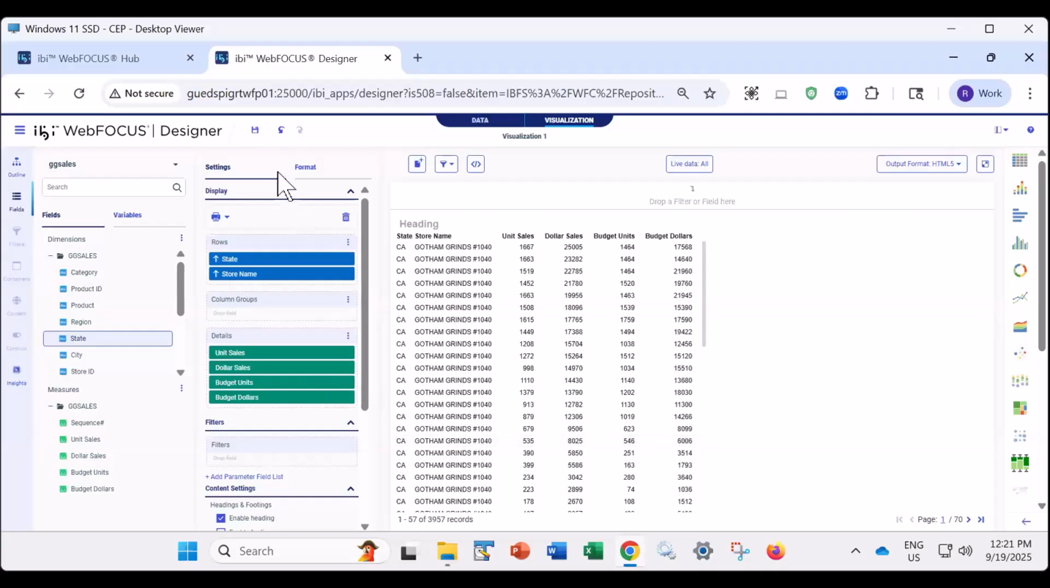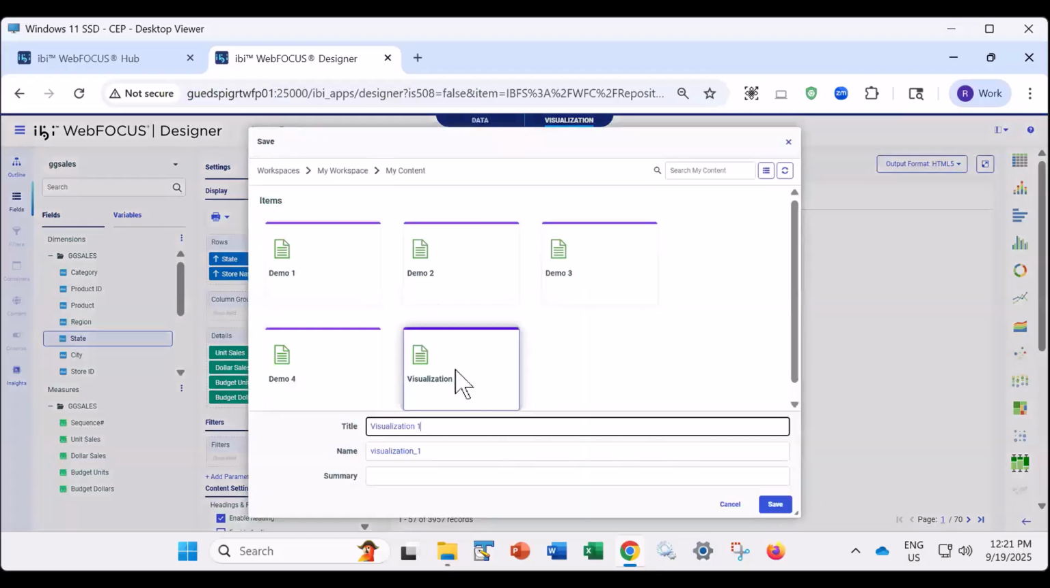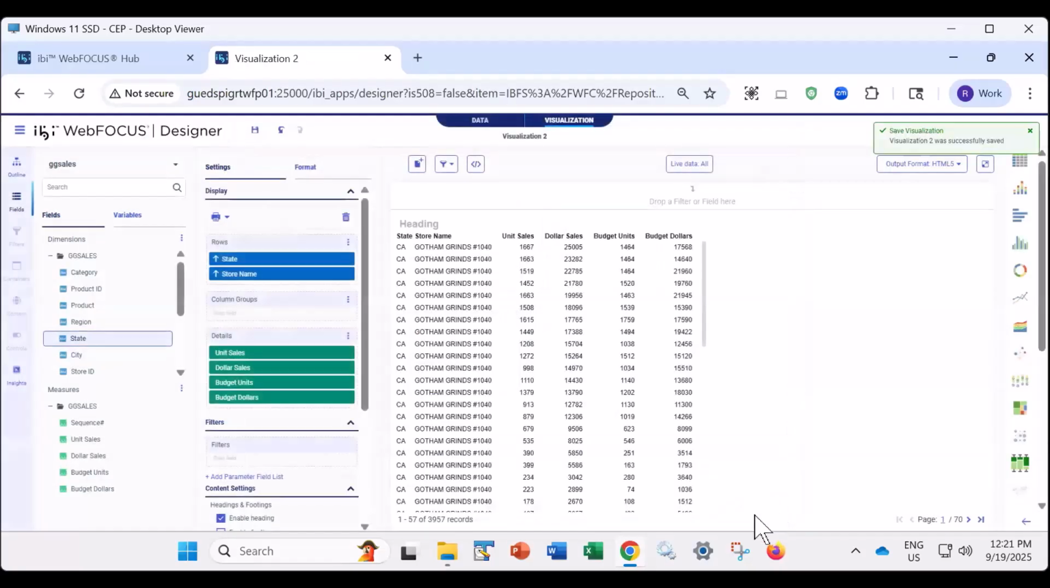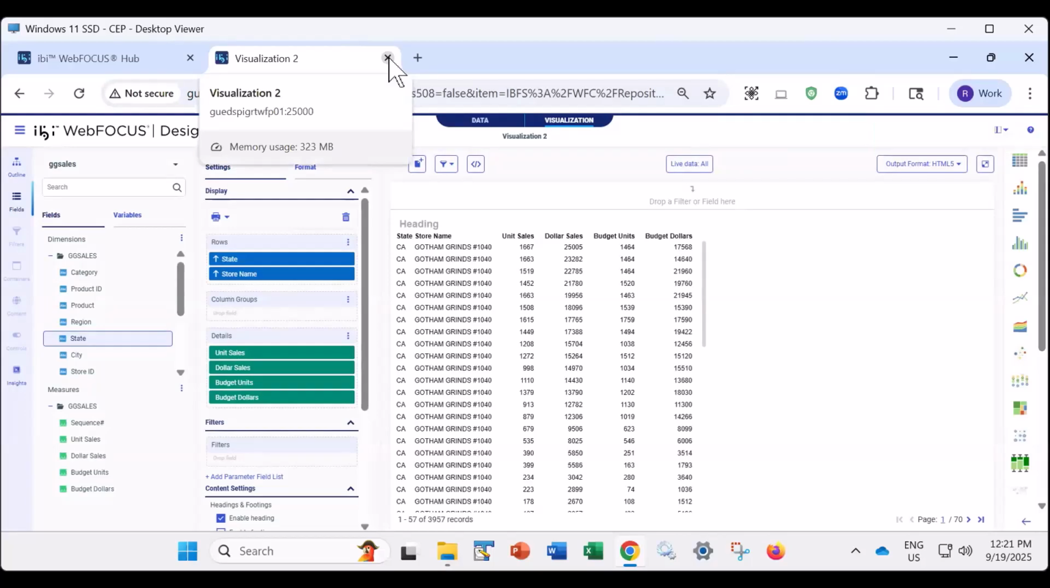So certainly if I wanted to, I could save this, and that could be our second visualization. And hopefully so far you've seen some kind of cool things that are available just from some simple demonstrations.